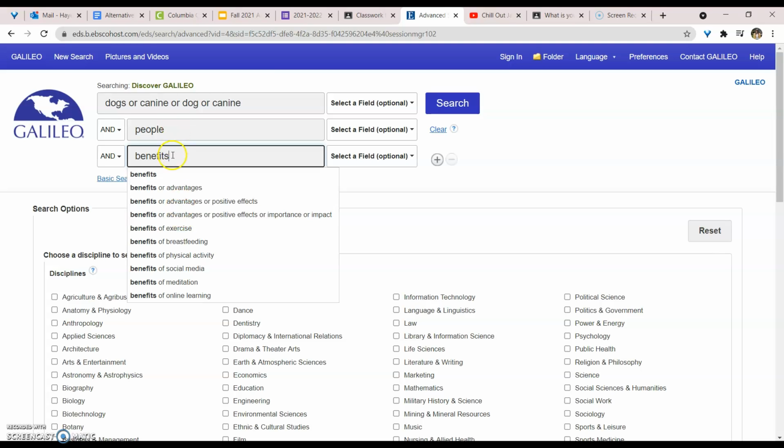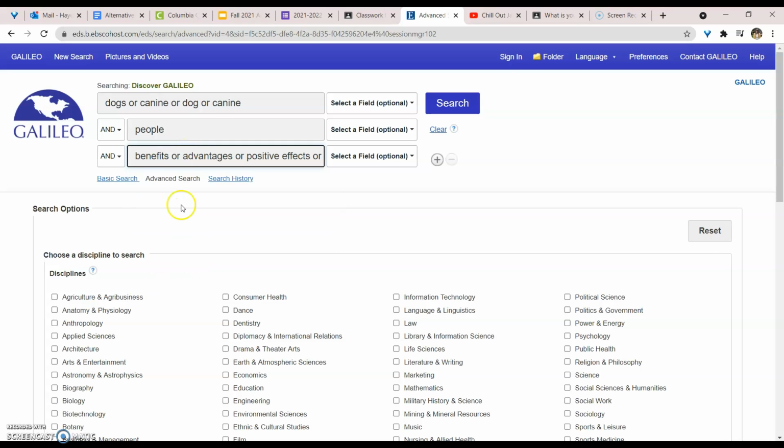So I don't want to just use benefits. I want to take the moment for it to load, and I want to use benefits or advantages or positive effects. So actually, I want to focus on the good qualities of dogs right now. So I'm going to have dogs, and I'm going to have the extra search field of the benefits. And I'm going to hit search.